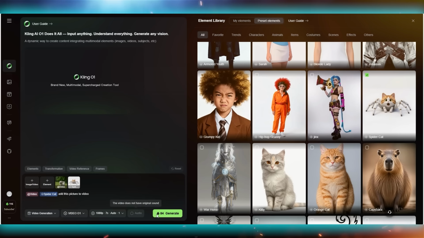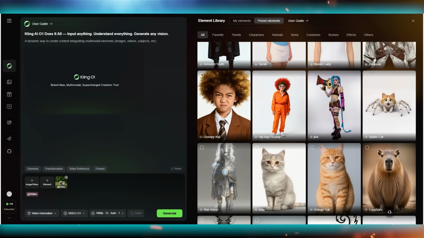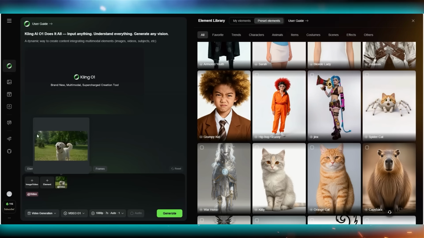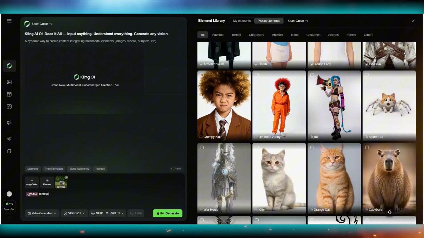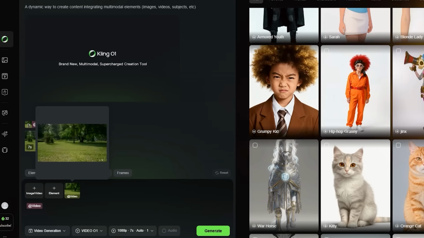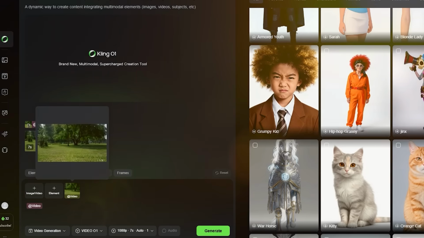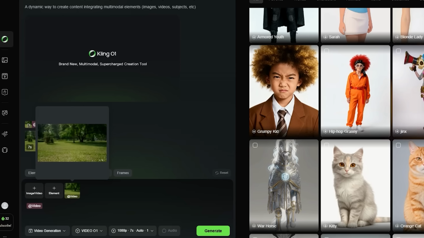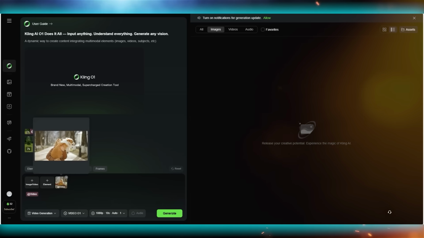Now let's say you want to remove something instead. Same idea. You reference the video and tell it to remove or delete the object or person. You don't need to explain how. Just be clear about what should disappear. Kling O1 fills in the space based on the rest of the scene. No masking, no frame-by-frame cleanup. This alone saves a huge amount of time.